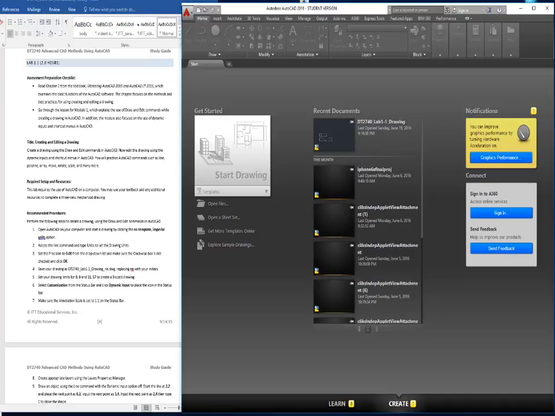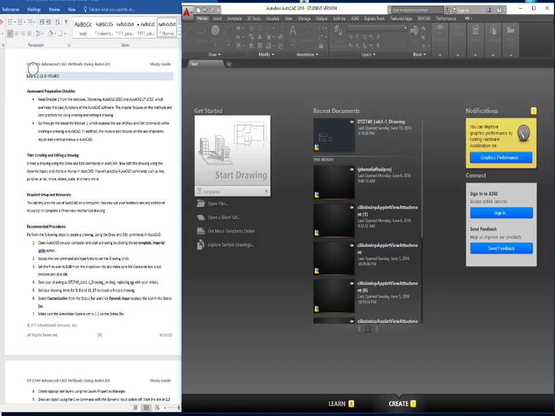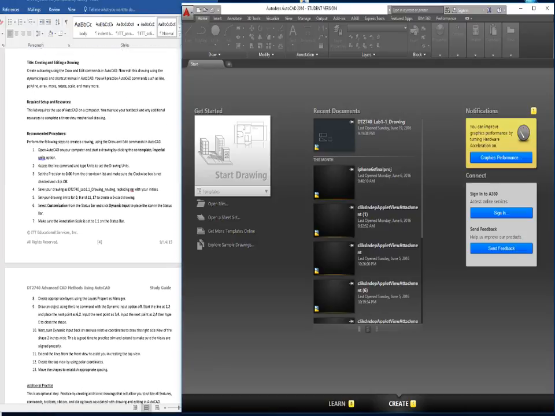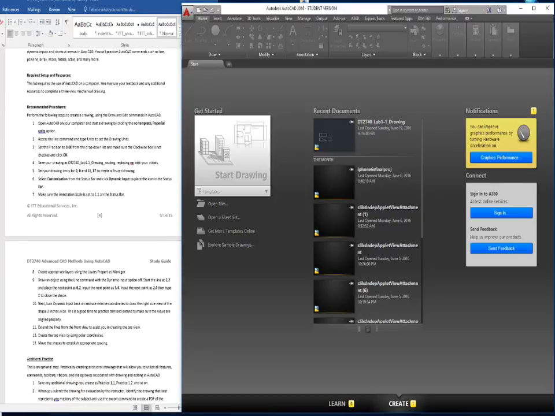Alright, this is DT2740. It's lab 1.1, and there's some information here, and it wants us to do these 13 steps. Okay, this is what you'll turn in.